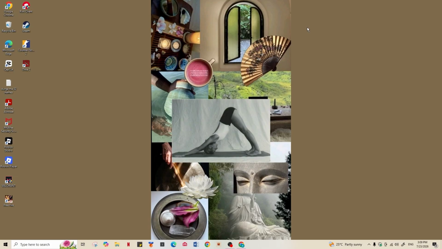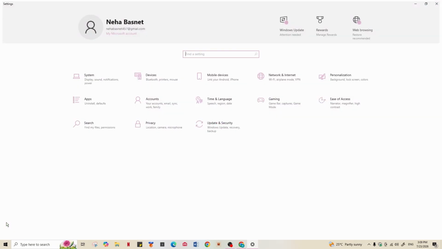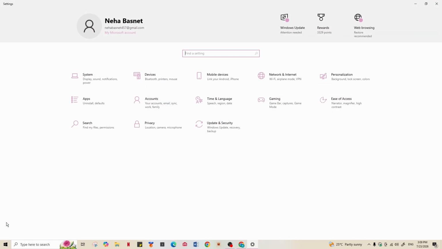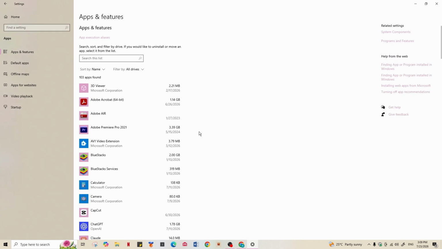So to begin, you need to locate and click on the Windows Start button at the bottom left corner of your screen, and in the Start menu, find and click on Settings. If you can't find it immediately, use the search bar at the top, and within Settings, navigate to the left-hand menu, go to the Apps section. A list of applications on your computer will load.